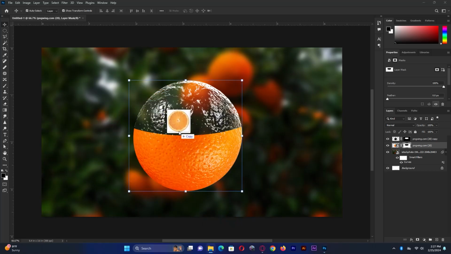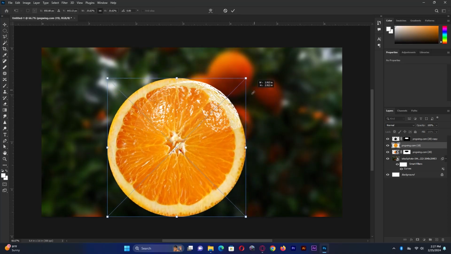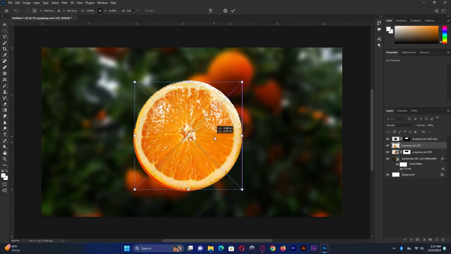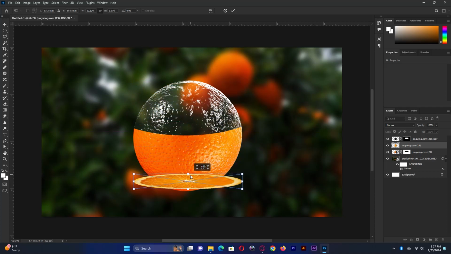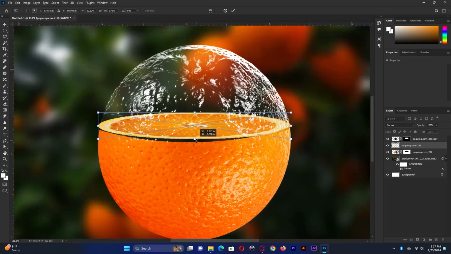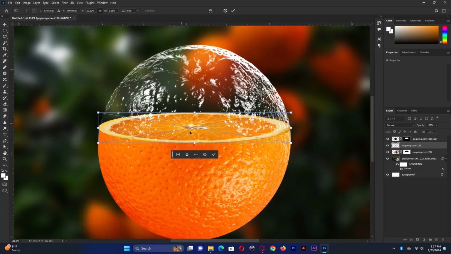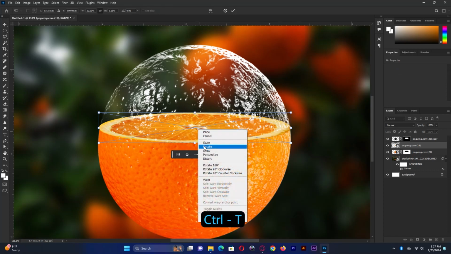Drag and drop it to main document. Hold Shift and adjust image like this. Right-click and choose Warp. Adjusted accordingly.